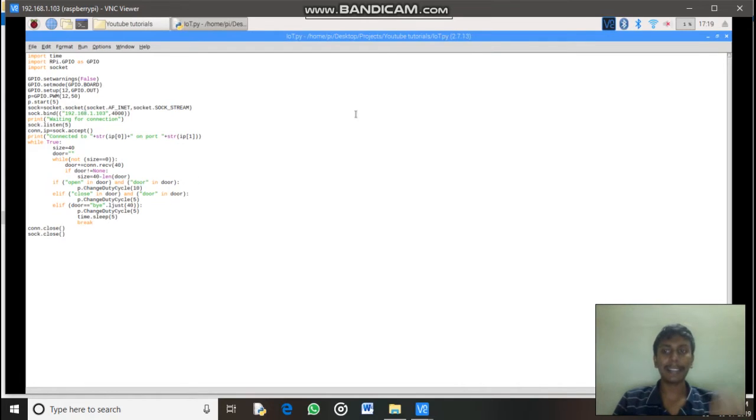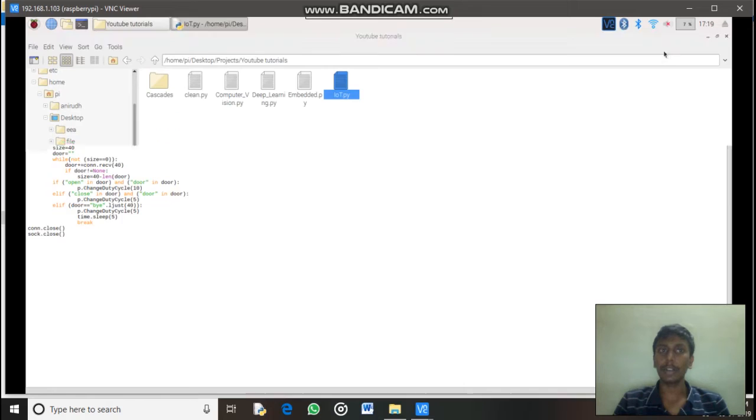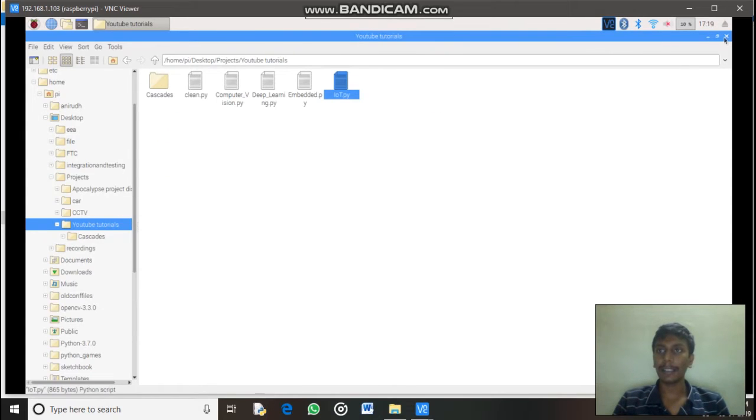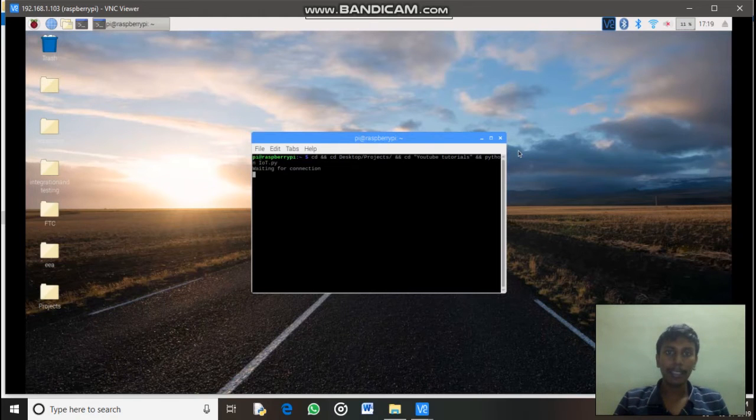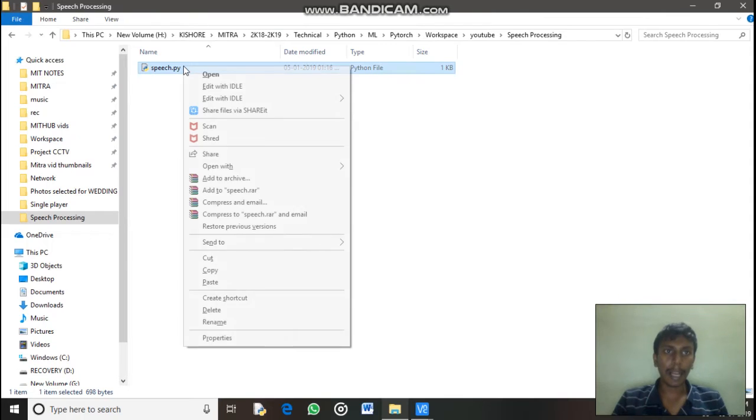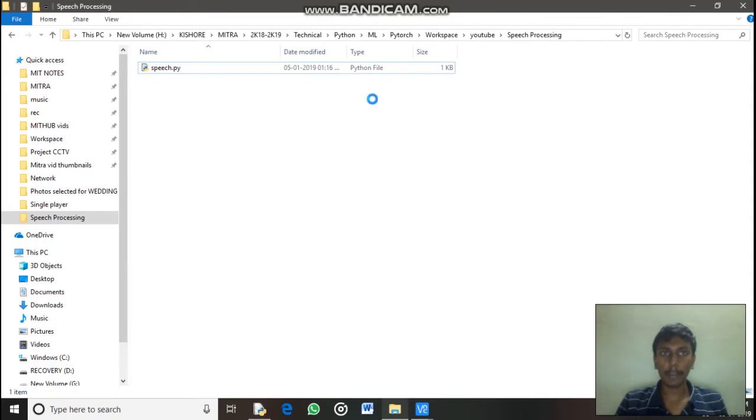So now the Raspberry Pi is the server, and now let's look at the client's code. Before that, let's run the script. Now I am running the script and it is waiting for a connection from another device. This is our client program, and that was our server program.